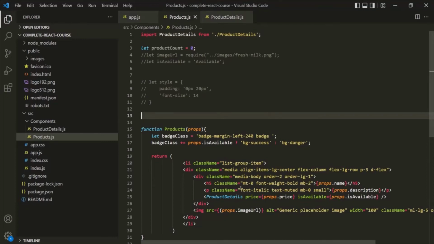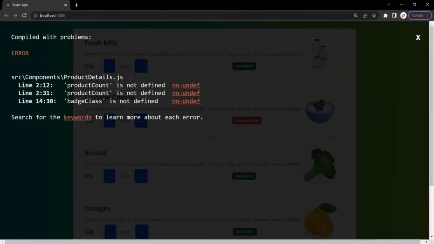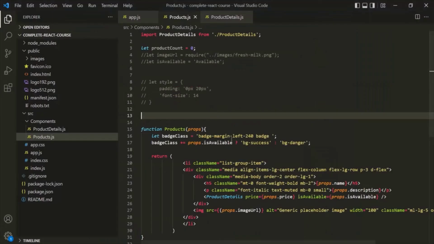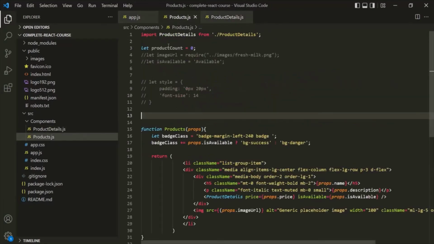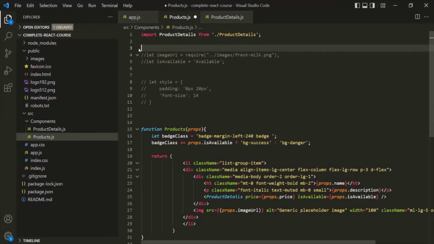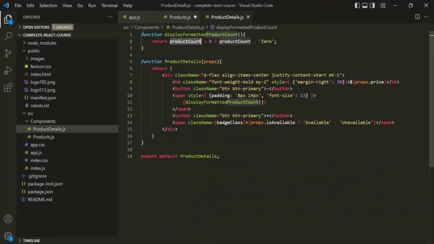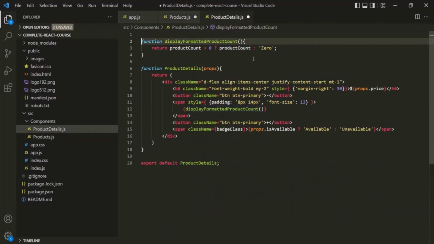Let's go to the web page and we should have some errors. Alright, so it says product count is not defined and badge class is not defined. So let's go back to VS Code. Here we are using this product count variable. In the product.js we have this product count. So for now let's cut this product count from here and use it inside this product details.js file.